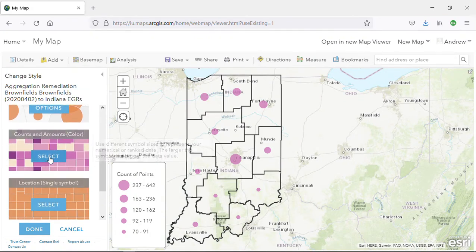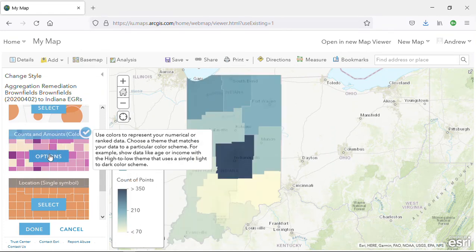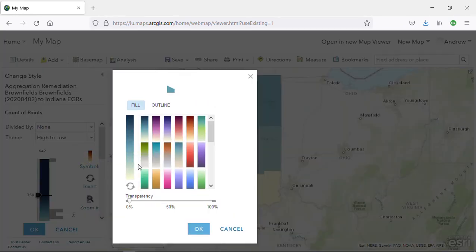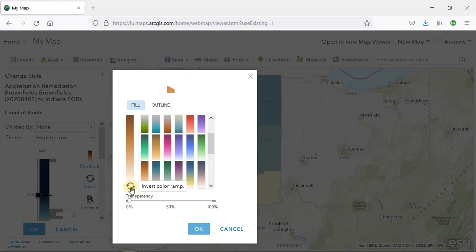And we're going to change it to this middle one, counts and amounts, color, select. And it should change the colors, and then we're going to click on options and change the symbology. Since we're talking about brownfields, why not brown? But the problem is we need to flip it, because the brown is showing as low, and we want brown to be high. What's this one? That's even better. Let's do that one. And so we want brown to be at the top. So you click on this invert color ramp, this recycle button or refresh button, and that will make it so that brown's up high.